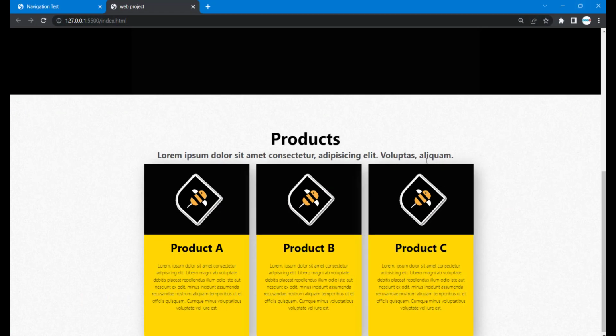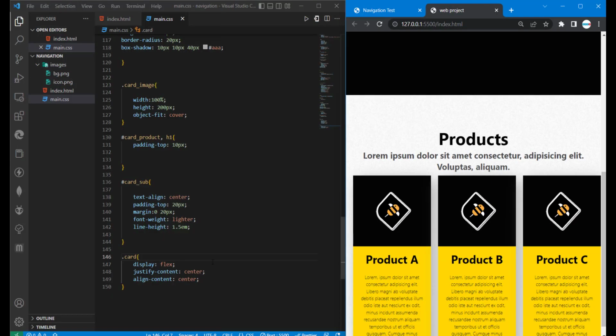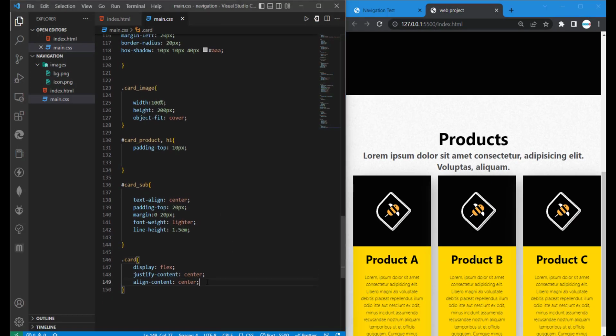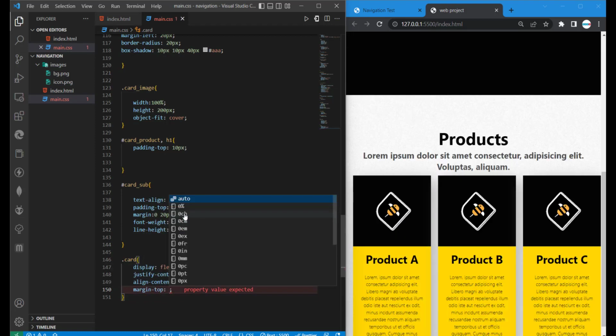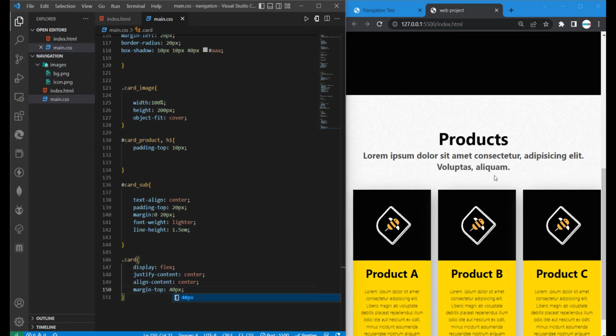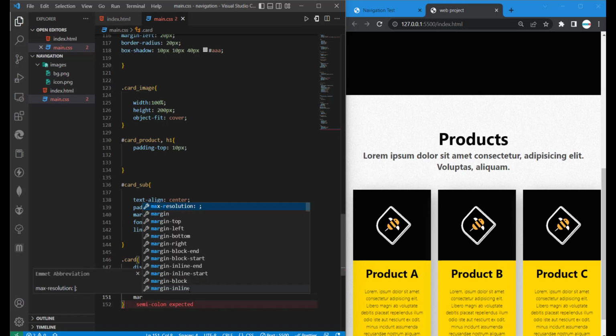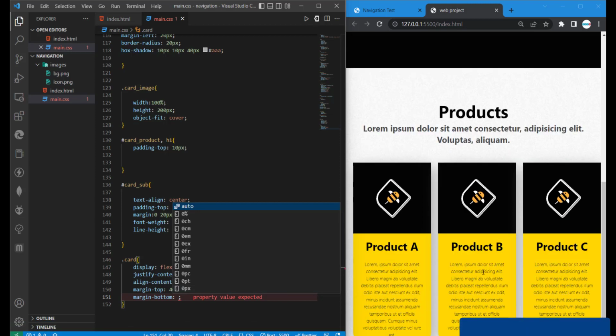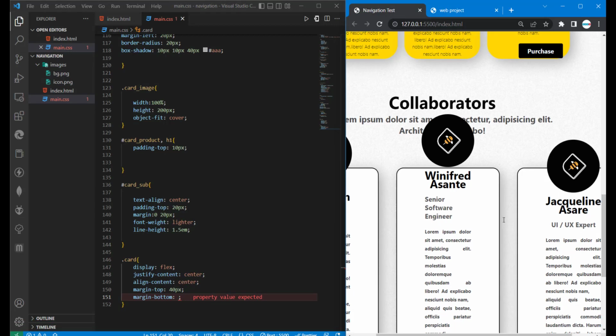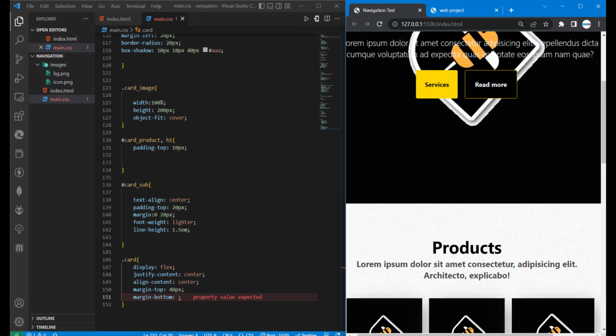So we want some spacing here, so it's going to be margin bottom. Let's give it a margin bottom, or let's use margin top first. So margin top, I'm going to give it 40 px. Okay, so we have some spacing here, and then margin bottom. Since we are going to have some other cards below, it's okay, like we have here.